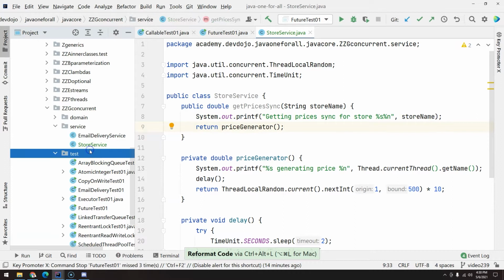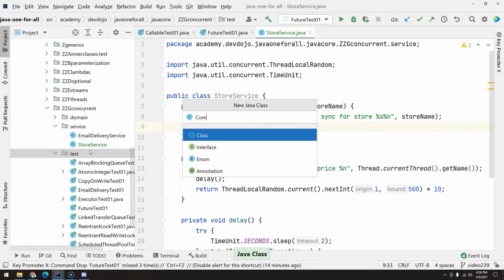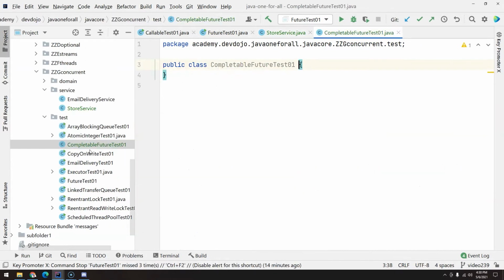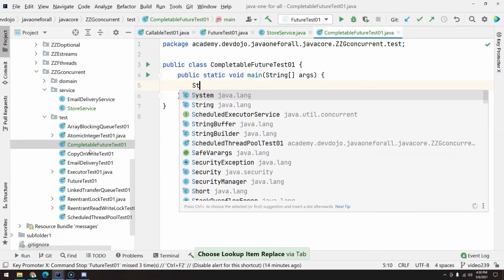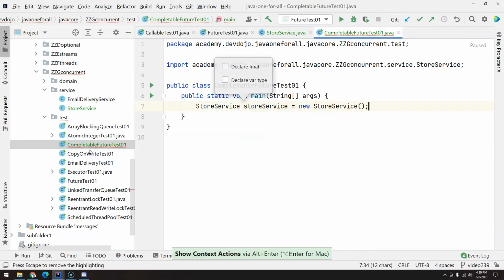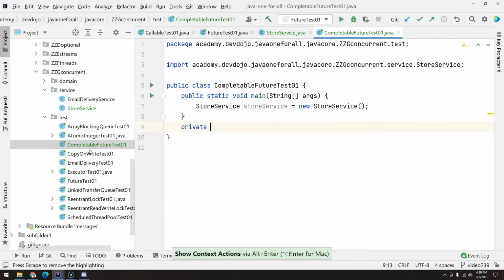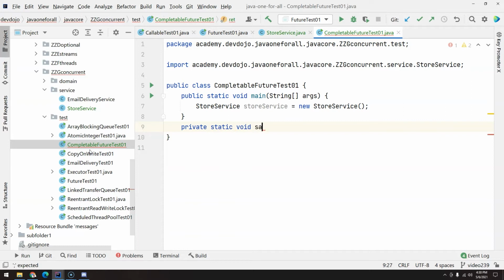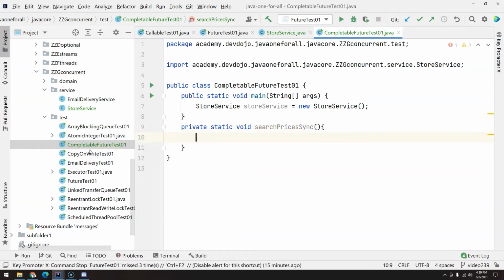Okay, now let's go here and create CompletableFutureTest01. First, let's create a store service, new StoreService, and then let's create another method here, private static void searchPricesSync.